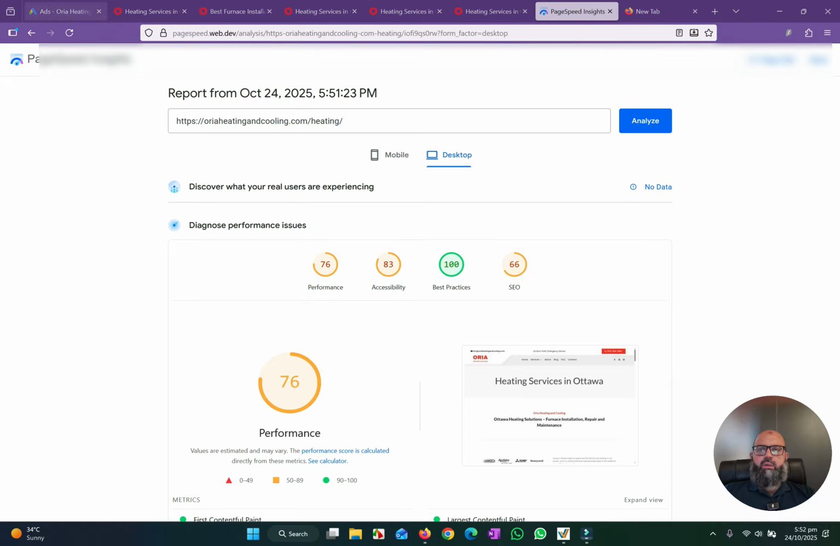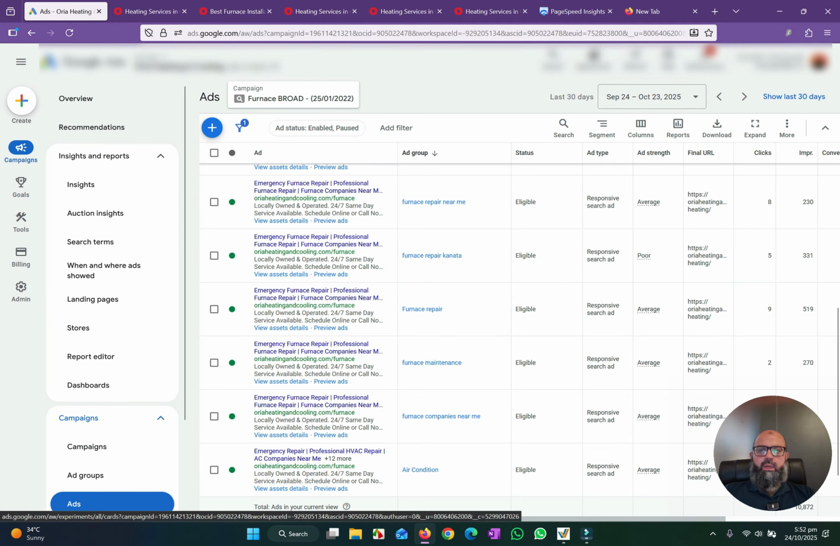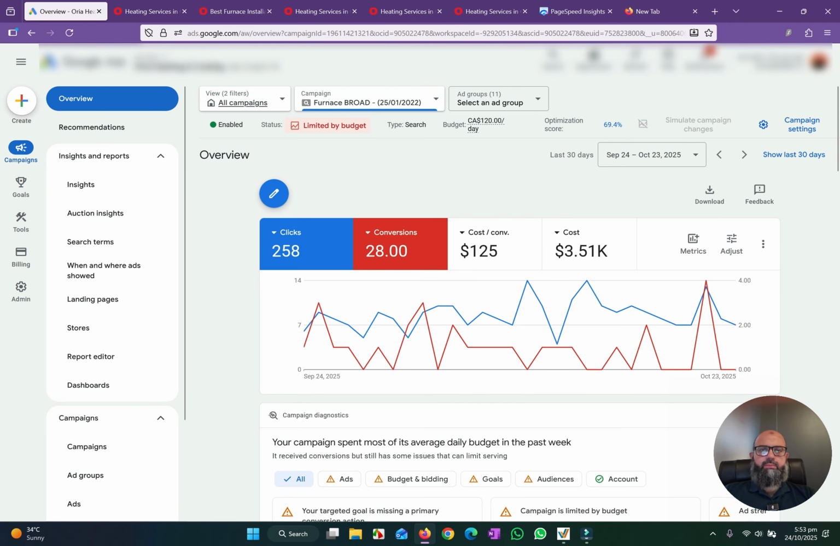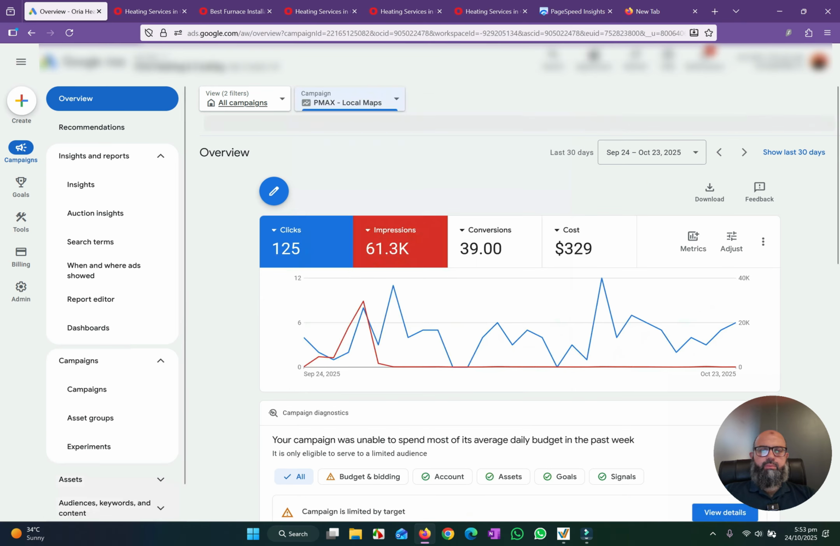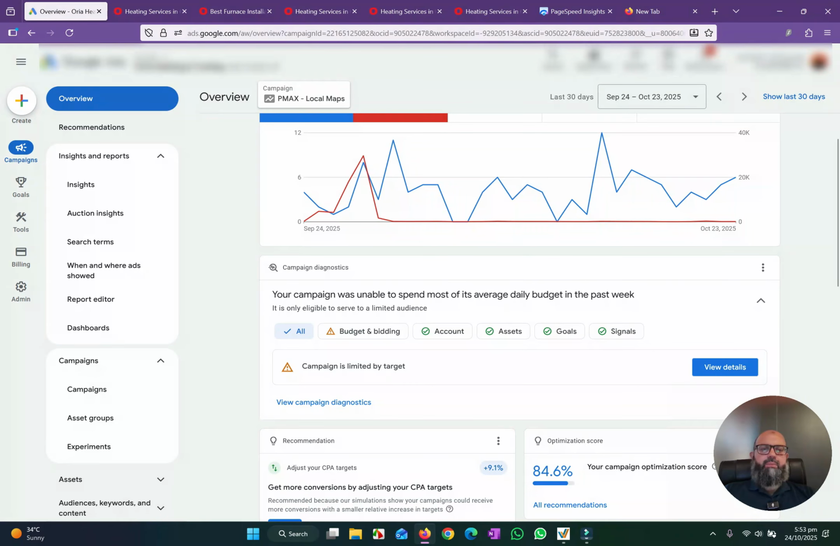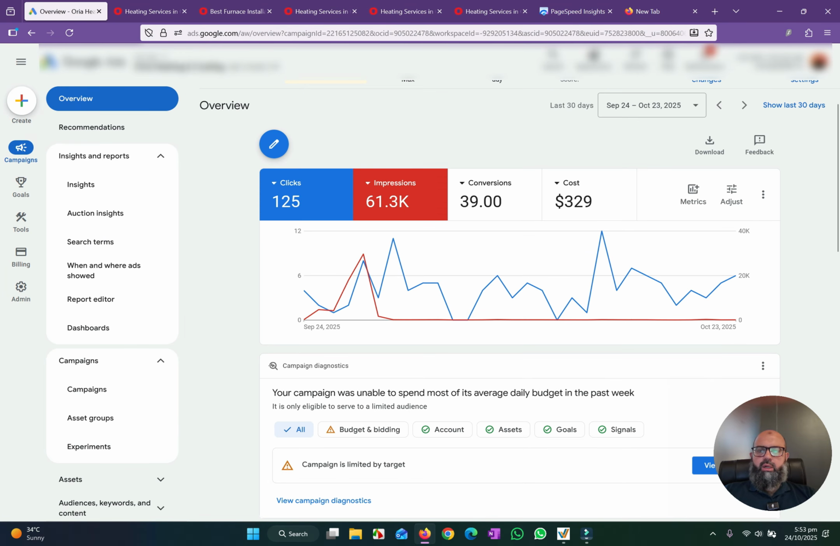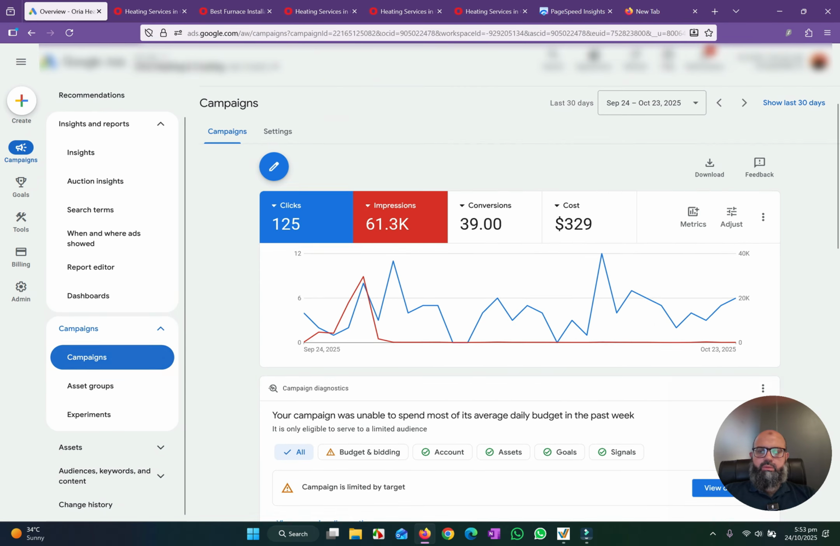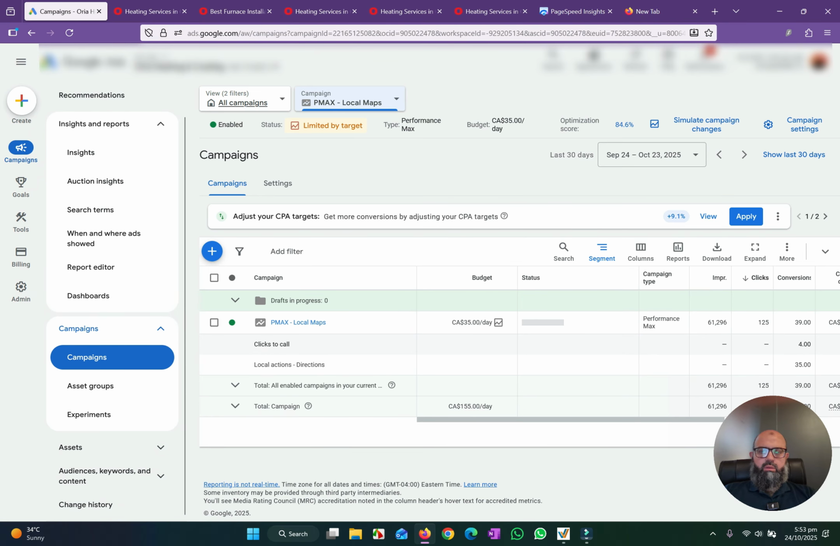Now let's look at the next campaign, which is Performance Max. So the Performance Max campaign is optimizing for directions. It is optimizing currently for the clicks to call and directions. So clicks to call is fine, but local actions direction is not good in my opinion.